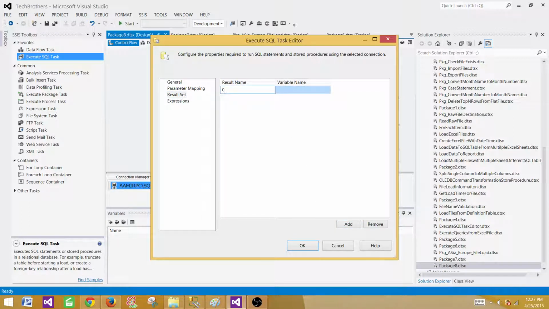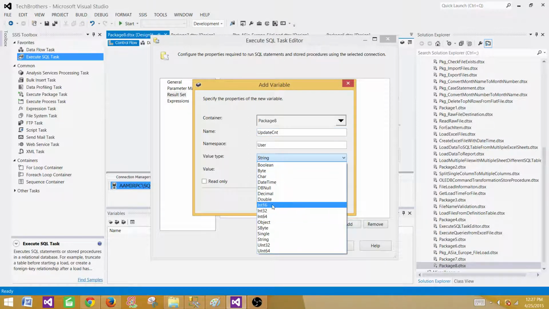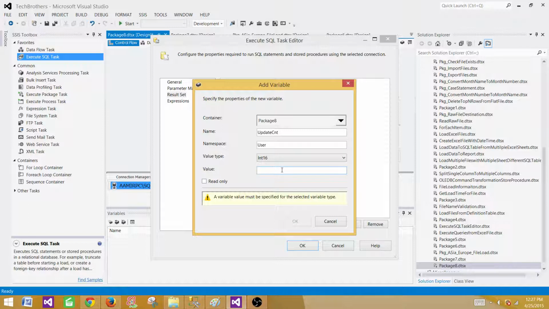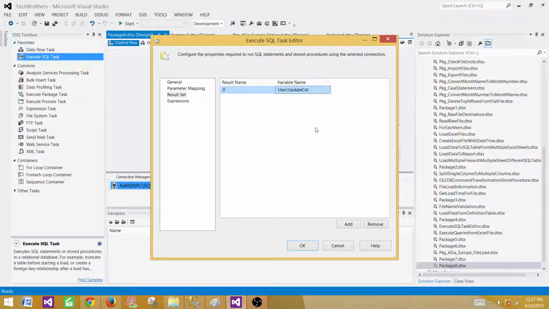So I'm going to give this result name 0 index, and then I'm going to create a variable and call this update count. This is going to give us an integer, so let's use Int16, that's fine. Right now you can put 0 or whatever, because if you are declaring it as an integer, it asks you to put some value. You can put any value, you can put 1000, your choice, it will be overwritten. So we have update count.